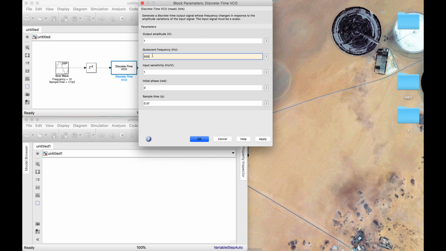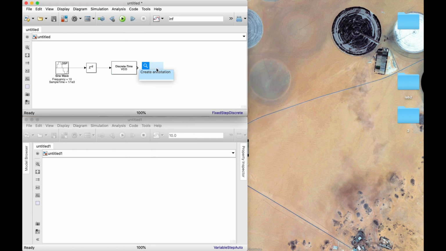Actually, let's go for 500 Hertz. And then we'll put our input sensitivity as, let's say, half of that, so 250 Hertz per volt. So we know that our sine wave goes from 1 volt to -1 volt. So if we have 1 volt coming into this VCO, it'll change this quiescent frequency by 250 Hertz. So it'll go to half the frequency, then hopefully double the frequency. Great, and we know our sample time is just our normal sample time.